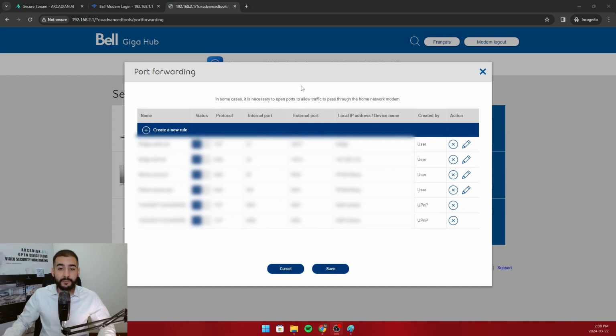For most of you, this page will be blank because you guys have never set up port forwarding rules on your router. For us, we have some rules already set up because we like to onboard and test security cameras and NVRs in our office.